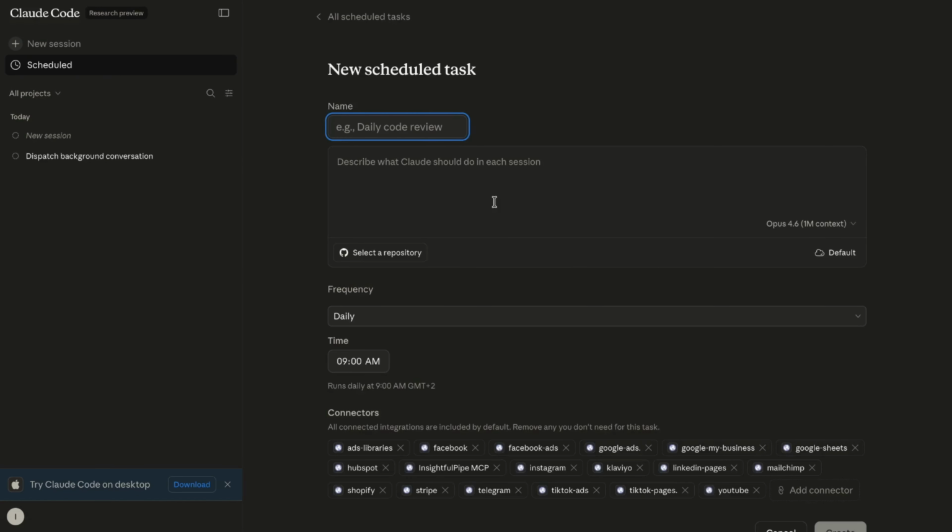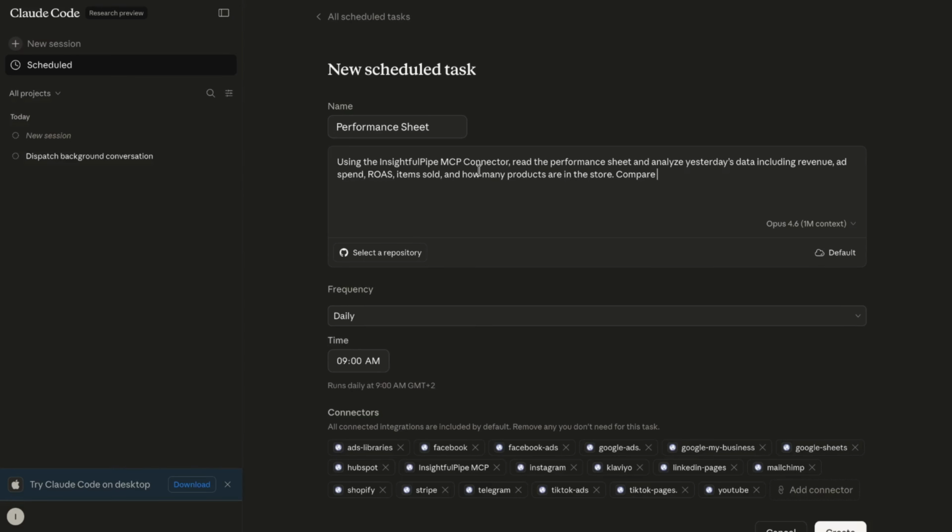Click Create Scheduled Task. Name the task and write the prompt. The prompt tells Claude to read the performance sheet every day, analyze yesterday's data including revenue, ad spend, ROAS, and items sold, compare it with the previous day, and send a report with key insights to the Telegram channel.